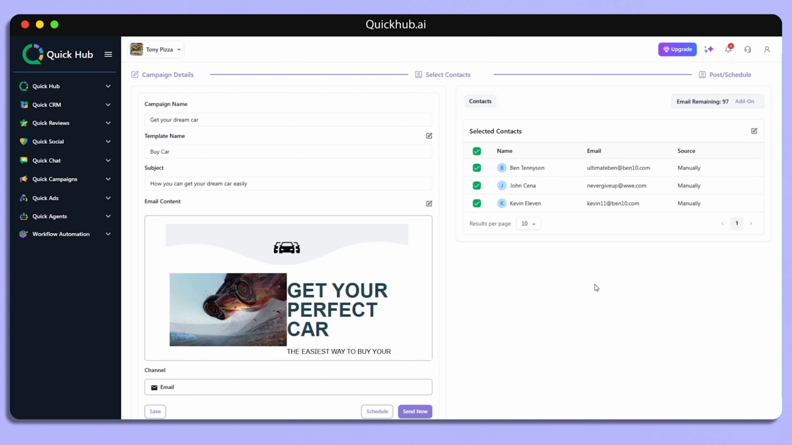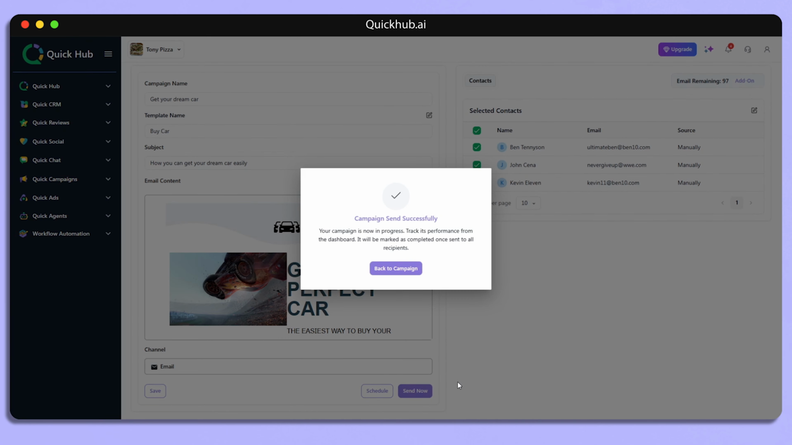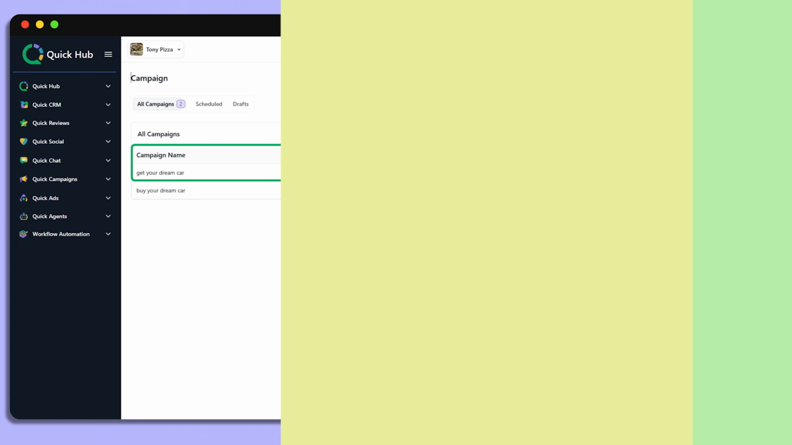Step 6. Launch. All set? Take a breath and click on Send Now. Congratulations! Your campaign was sent successfully. Now, after your campaign goes out, you can monitor its performance back in the campaigns section.